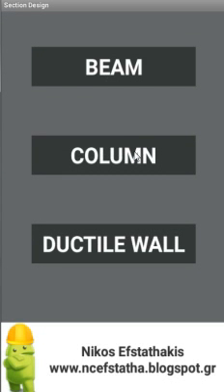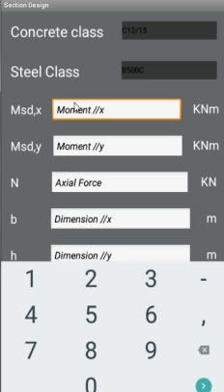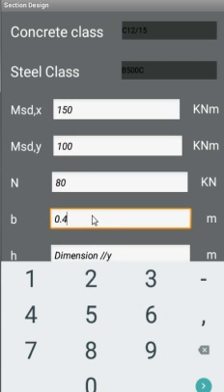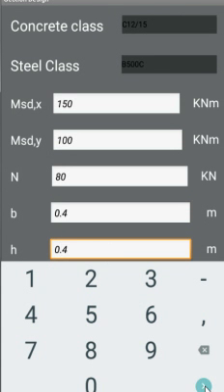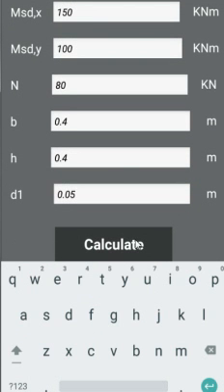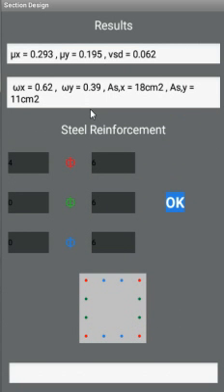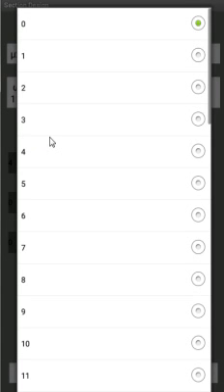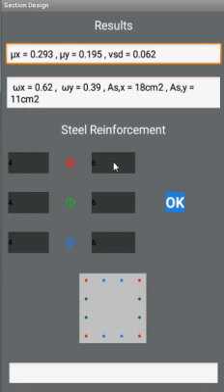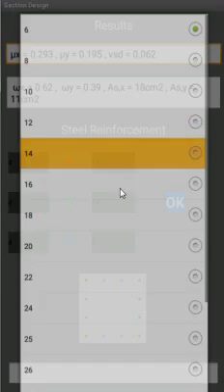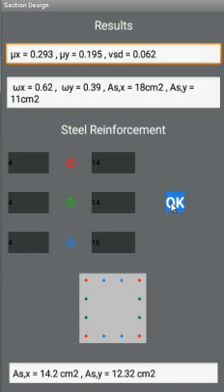You can also design a column section, but in this case you need to provide more data because you're designing this section under biaxial bending with axial force. So you type the moment acting parallel to X axis, parallel to Y axis, the axial force, and of course the dimensions of your section and the cover of the steel reinforcement. Again, the application provides you with the required steel reinforcement in each direction, and you can insert some steel reinforcement and see if with these particular bars you're okay.